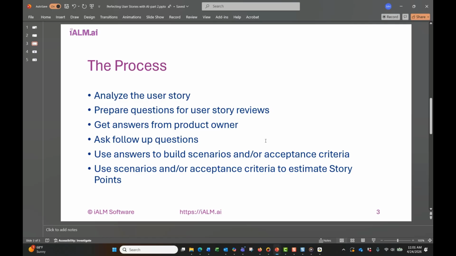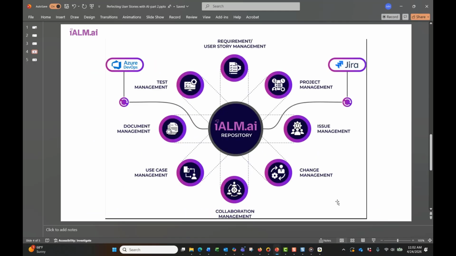This whole process is implemented in iALM.ai. That's the AI driven platform. This is not the only thing that iALM.ai does. I just wanted to give you this picture to show you the broad range of functionality. These are all the kinds of things that iALM.ai does, but what we're focusing on really is how to take user stories, use AI to elaborate on those user stories, get a lot of details, get a lot of answers, generate acceptance criteria, and estimate story points.